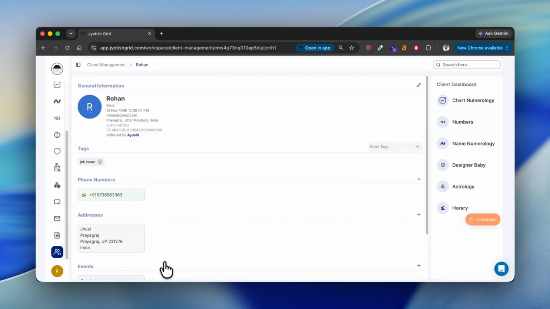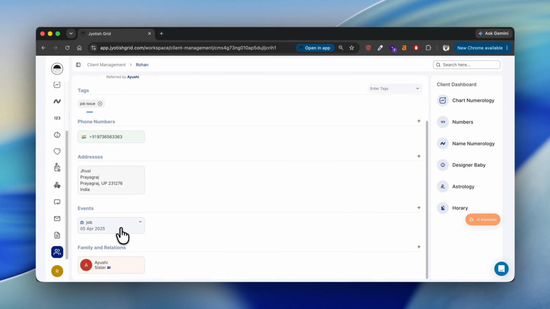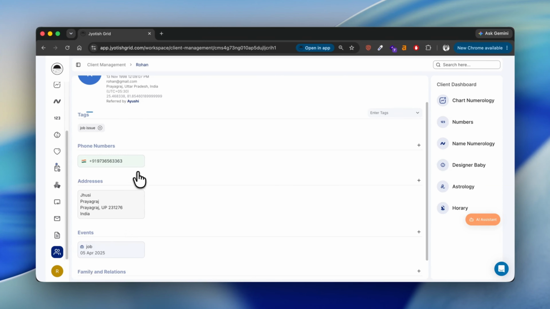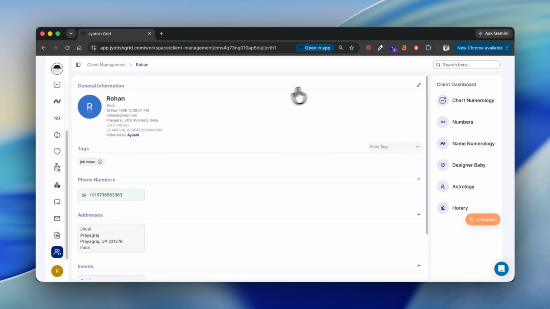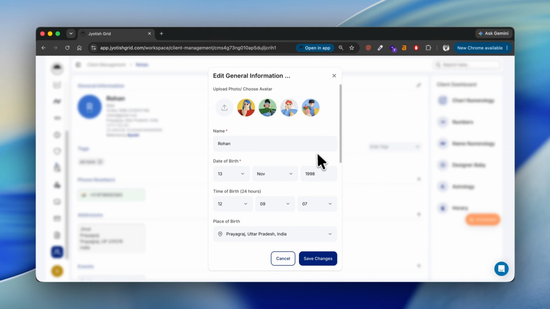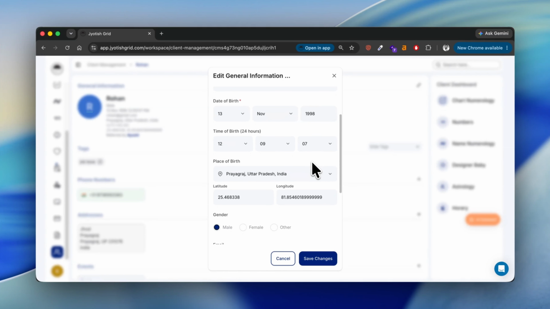In the client's profile, you can also see who referred the client to you. Along with this, you can view the client's events, address, and other related information in the same profile. If you need to change any information, simply click the Edit icon. Update the required details, and then click Save Changes. You can update any of the information available here whenever needed.